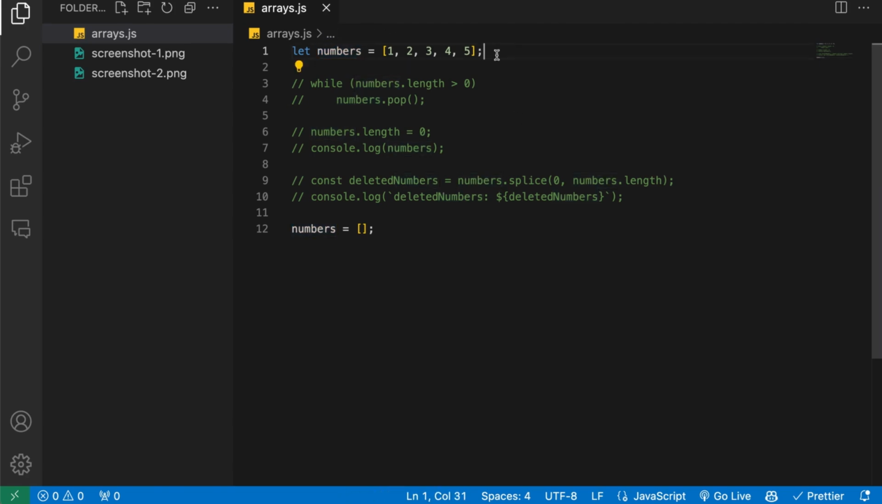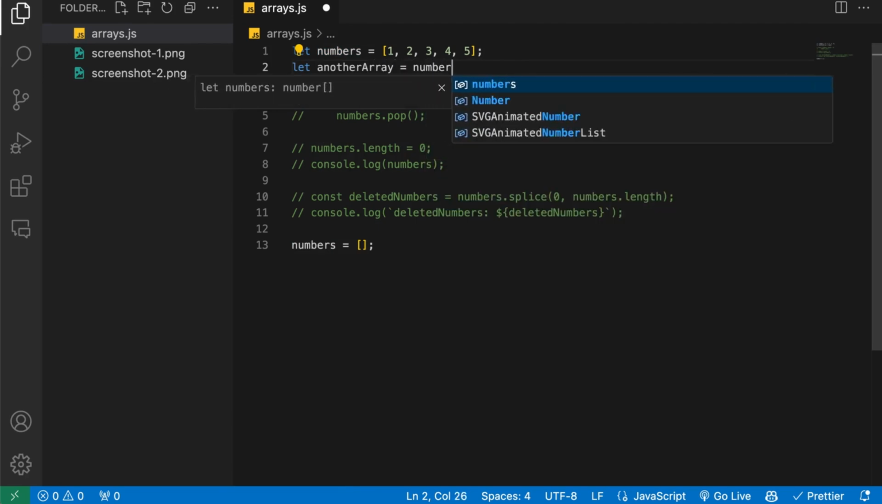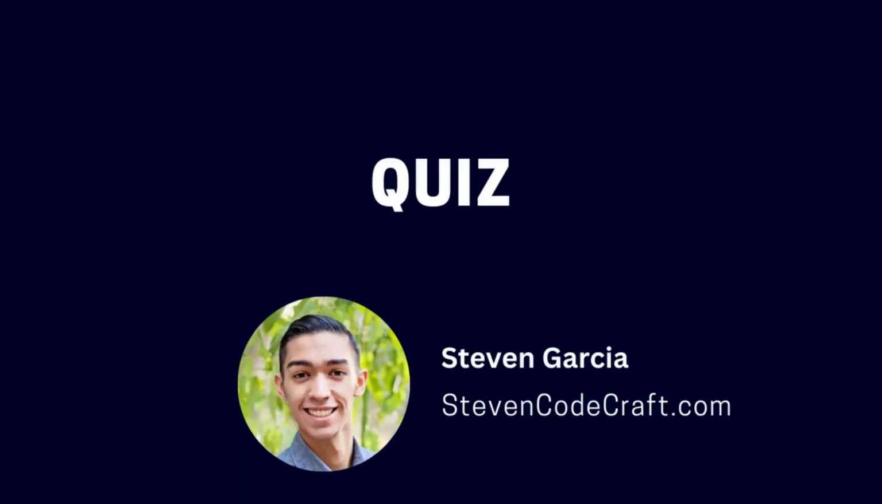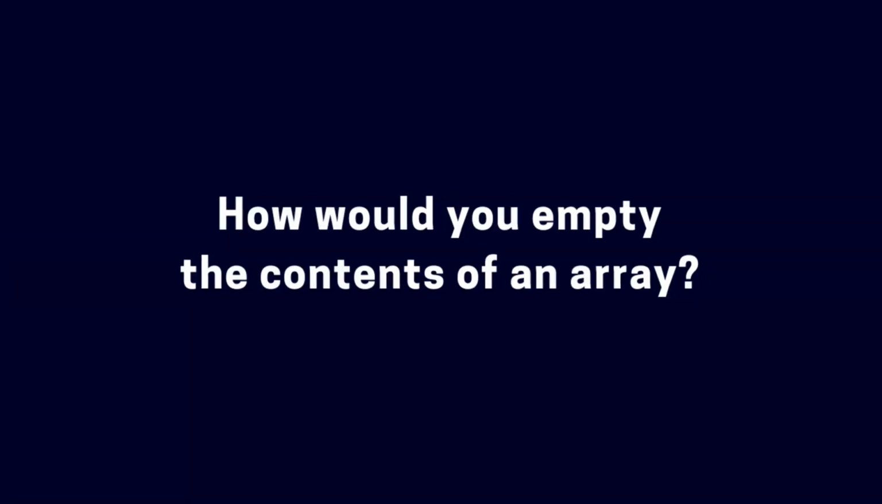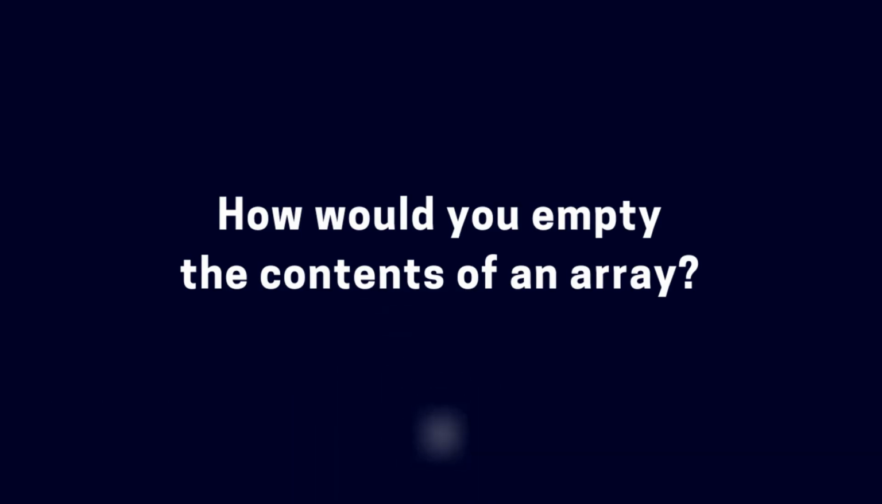Another thing to be aware of: if I were to have another variable, let's say I name it let anotherArray, and assign it to numbers, then both of these variables will be referencing the same array in memory. So in this case, even though I reassigned numbers to an empty array, anotherArray will still be referencing the previous array, so it will not be garbage collected. How would you empty the contents of an array? To empty an array, you can simply assign it to a new array. You could also set the length property to 0 or use the splice method.